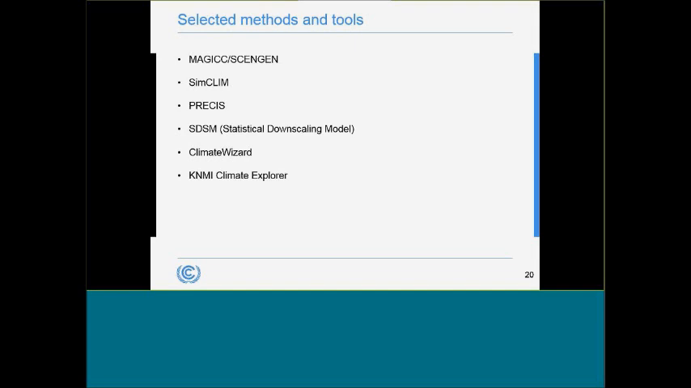PRECIS is some regional climate modeling developed by the Brits. I mentioned earlier the statistical downscaling model, SDSM. You can get that on the web. It's developed by Rob Wilby and colleagues in the UK. Again, this is a tool you can downscale. You can apply it yourself, applying to individual GCMs.